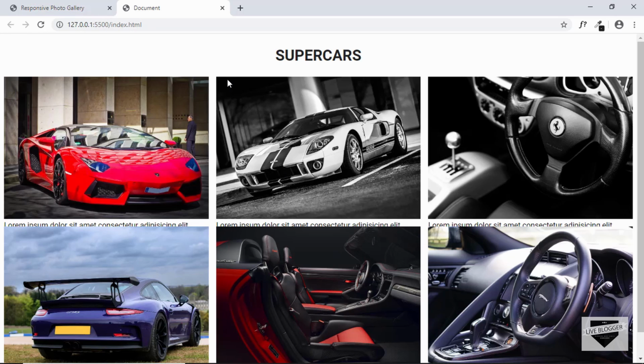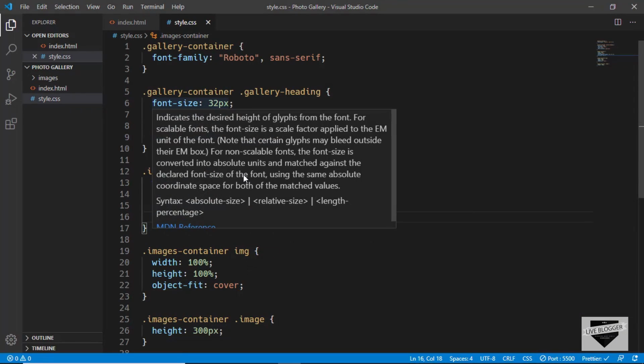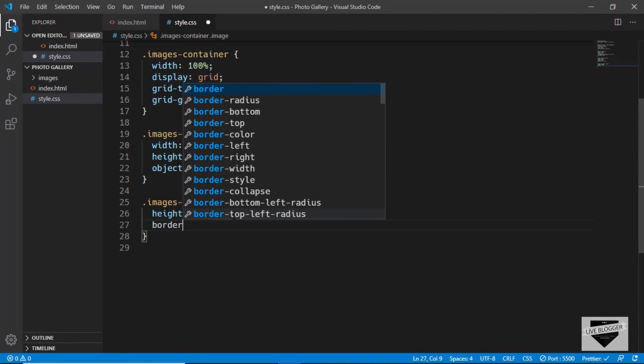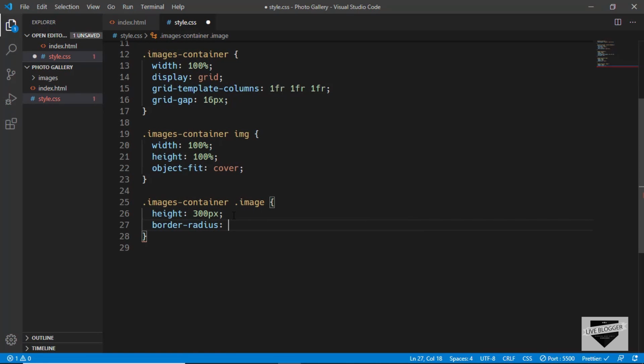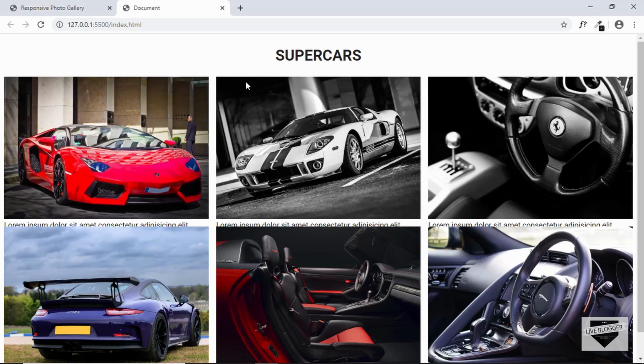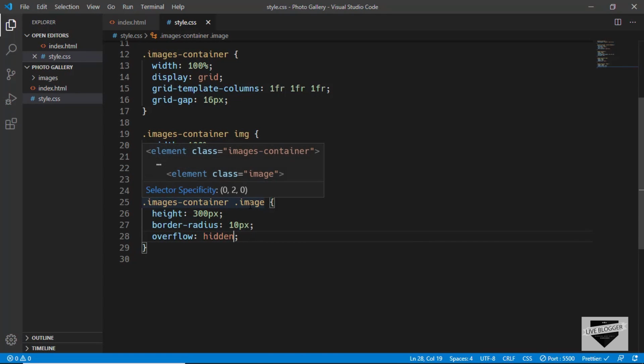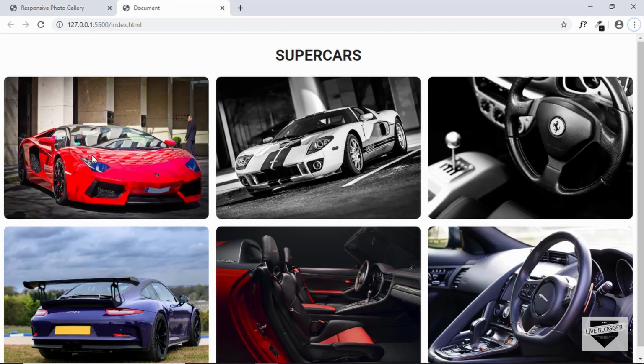Now let's also add rounded corners to these images. So we'll just type border radius of 10 pixels, and we can see that the border radius is not being applied. That is because the img tag is above our division, so the img tag doesn't have any border radius. So what we'll do is we'll just type overflow hidden. Now it will hide anything overflowing the image division. So here we can see we have the border radius applied.